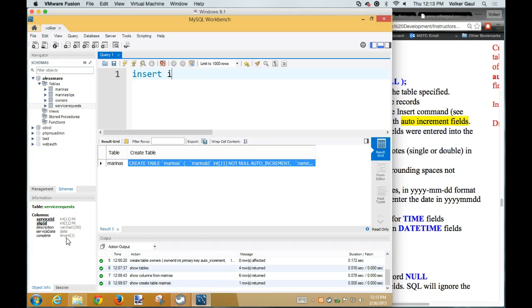We want to insert into service requests the keyword values, and then on the next line I start putting in my values in parentheses, and I usually just put them all in one line. So again, by looking over here in the navigation bar, in the information part, I can see I need 1, 2, 3, 4, 5. If you leave any one of those out, you'll get an error. If you put them in the wrong order, put the date in first and then a couple integers, you'll get an error.